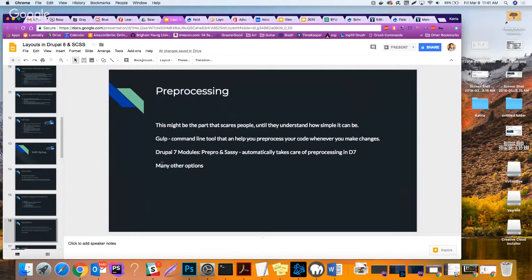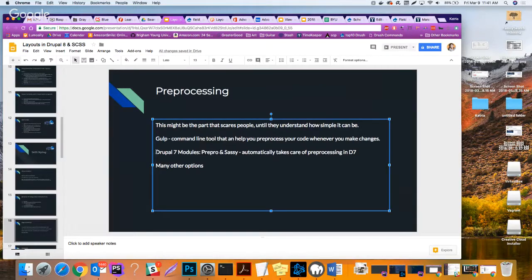Okay, so pre-processing is the part that people don't always understand how it works. Basically, for Drupal 7, you can use the pre-pro and Sassy modules, and you don't have to do anything. You write your Sass, you turn on those modules and tell them to run, and every time they detect a Sass file, they automatically pre-process it and output a CSS version for your browser to use.